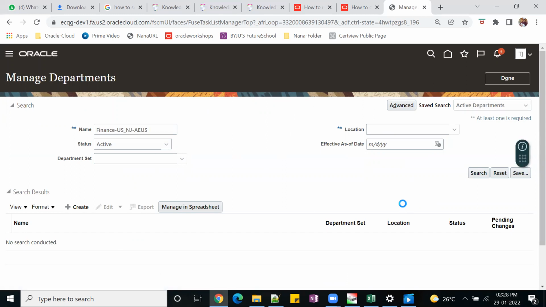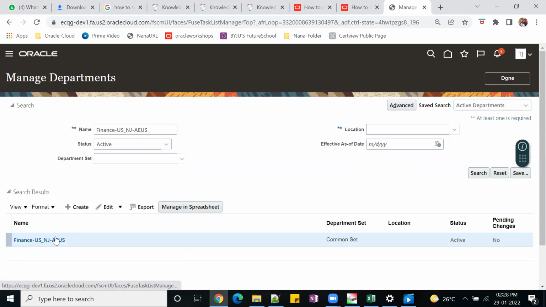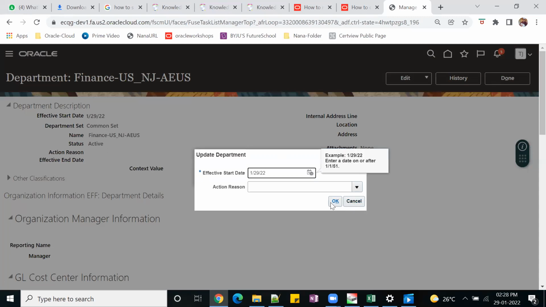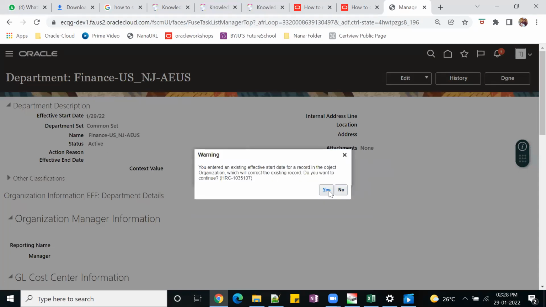Search back, click on edit or just to open it. Anyhow, we need to edit that because we want to do some setup here. Click on update or correct. As you know, what is the update and correct difference? I don't want to touch that.